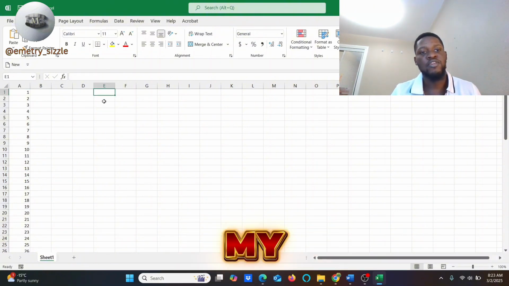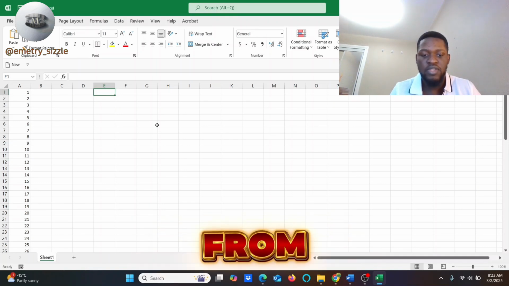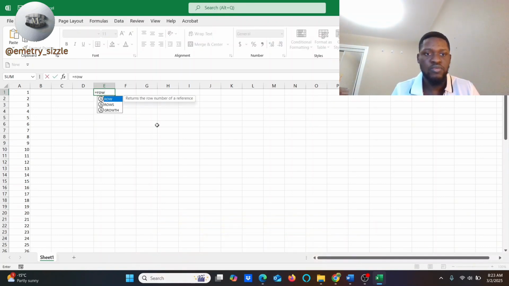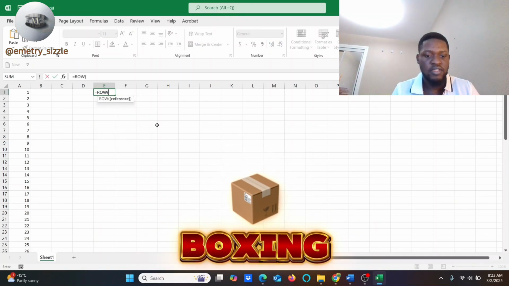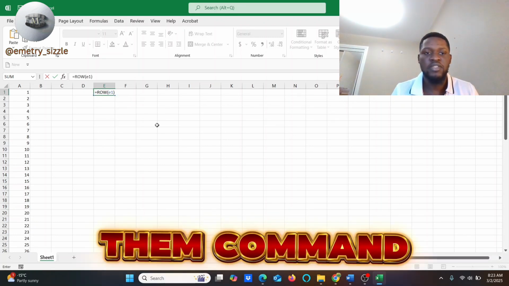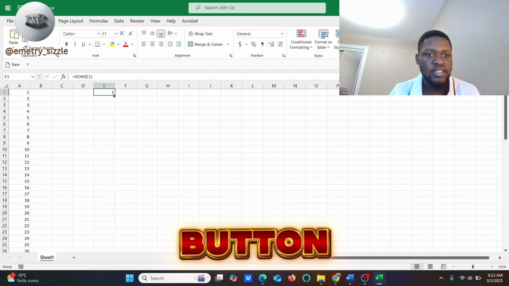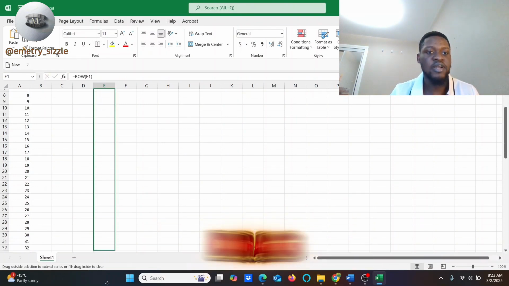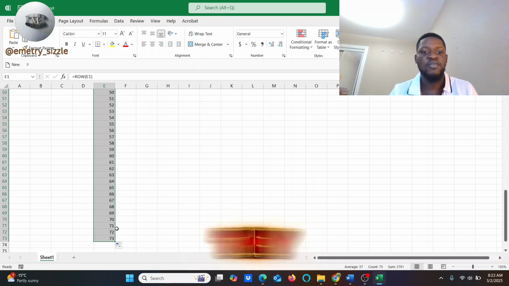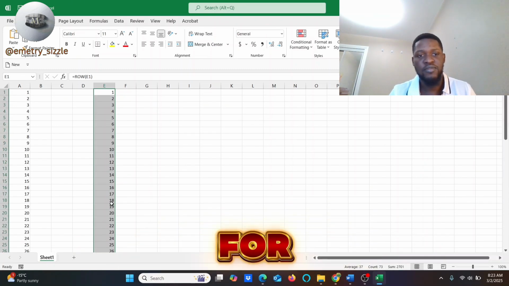I'm going to try with another one. Let's say I want to start my number from E1. I'm going to use the same command: equals ROW, tab, E1, and then close the bracket and press enter. Go back to the fill button from the starting number and drag along again, and then you get the automatic numbers. So this is a very easy shortcut for you.